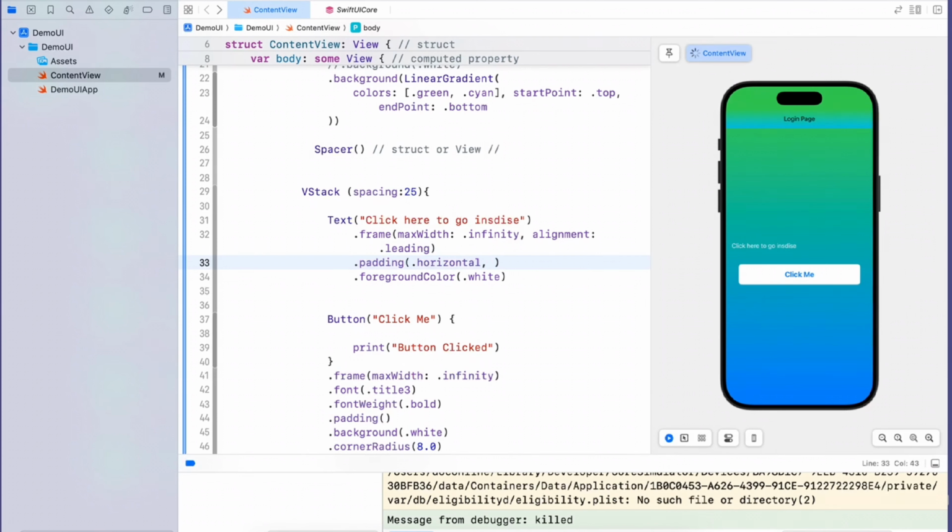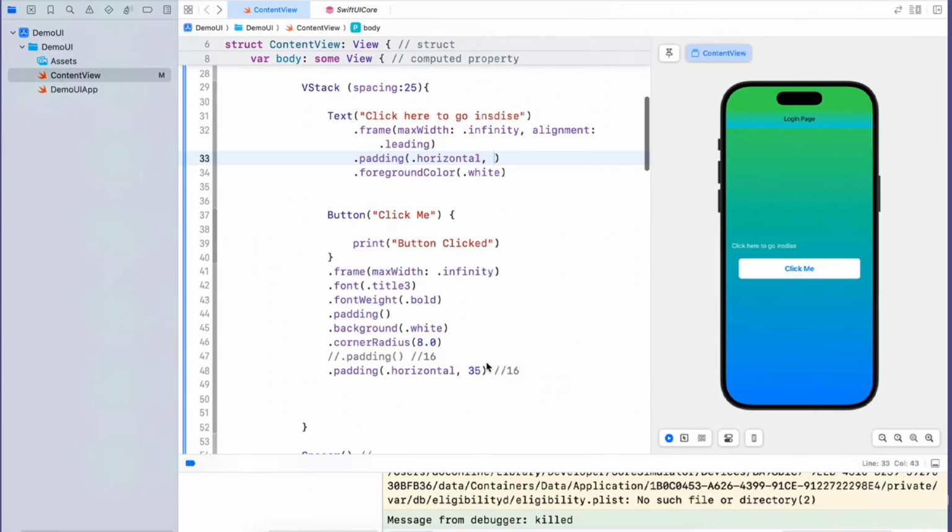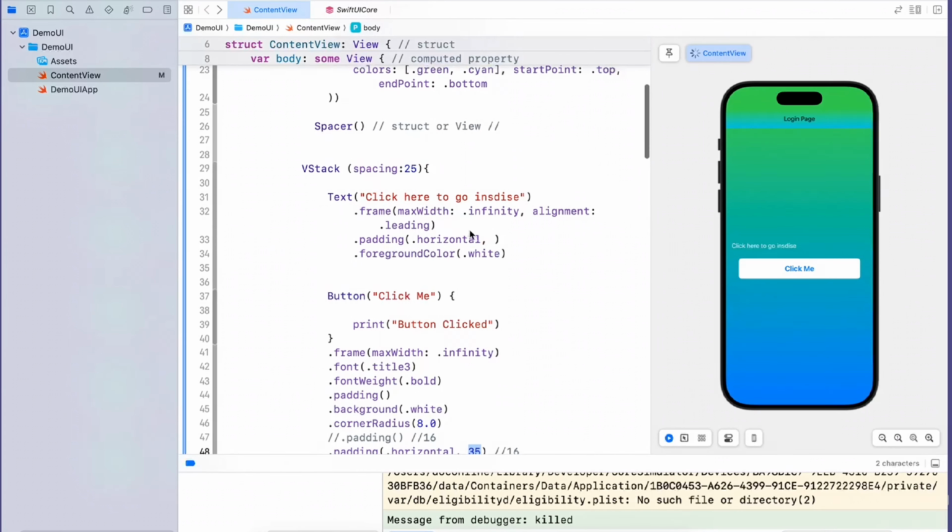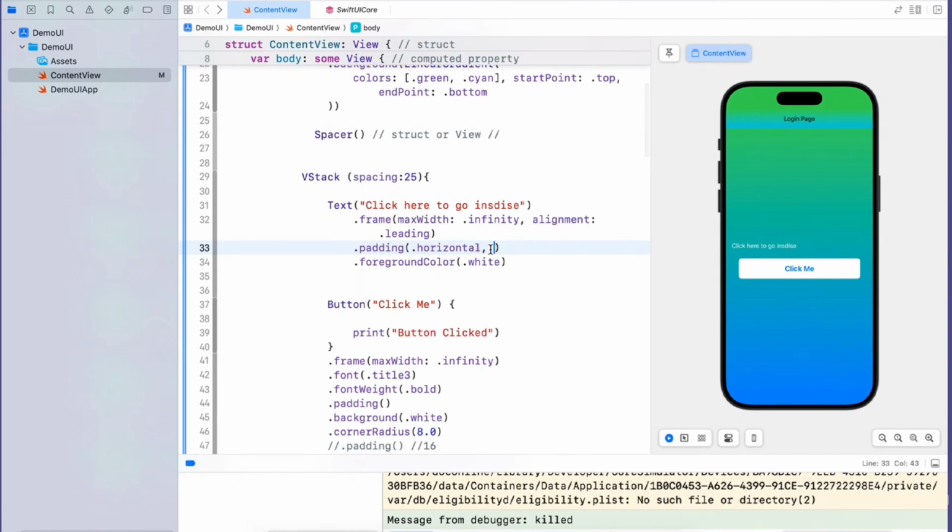Horizontal, I am giving 35. What number is there? 35. So I am giving 35 here also. Now everything will be fine. This is our required output. I am running this program.